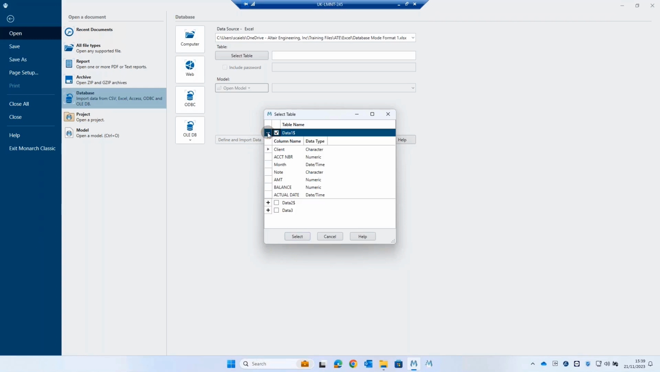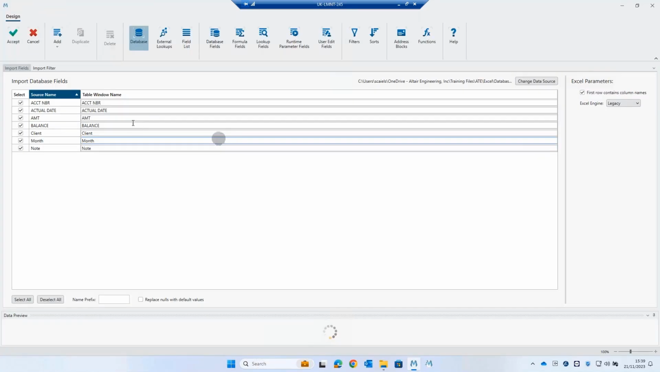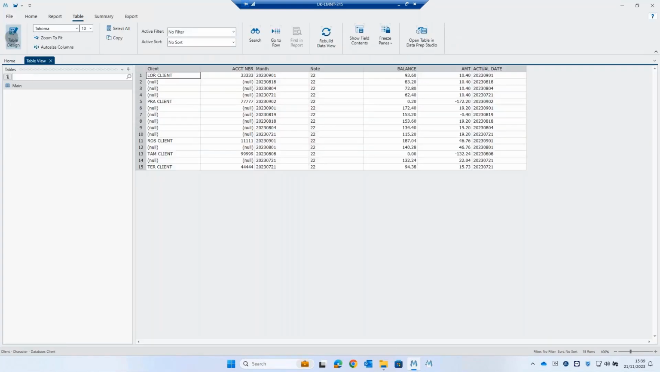There's a little preview here that shows the structure underneath it, but you can't do anything to that. It's just for information. So we choose our data source, and then we can do a define and import, or we can just do an import. If you do a define and import, it gives you the option of selecting or deselecting field names. You can rename these fields as you bring them in if you want to. If you just do an import directly, you skip over this screen and it takes you straight into the data itself.